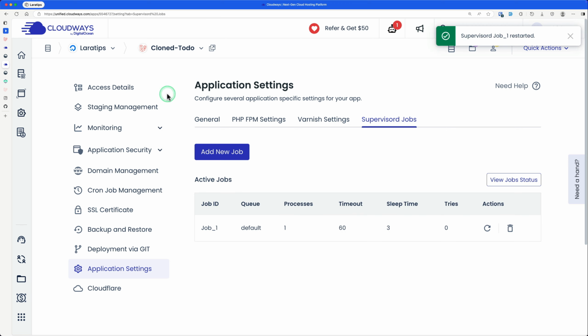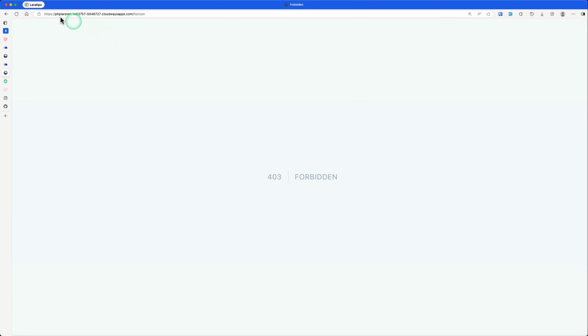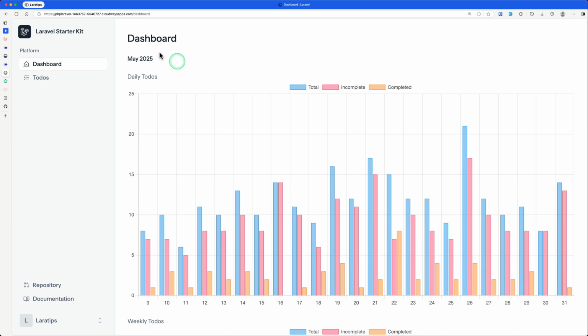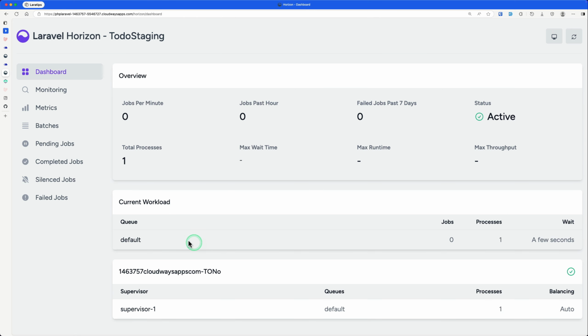So it's done. Now let us go to the Horizon dashboard and click on refresh, and you can see it is still forbidden because we are not logged in. So now let us go into the login page and then log in using the same username and password that has access to the Horizon, which is Laratips at todo.test. We have successfully logged in. Now let us go to the Horizon, and yes, we can access the Horizon dashboard, and you can see here the status is also active.